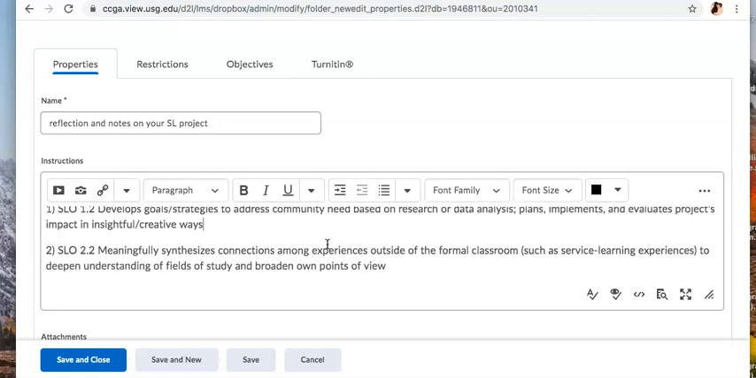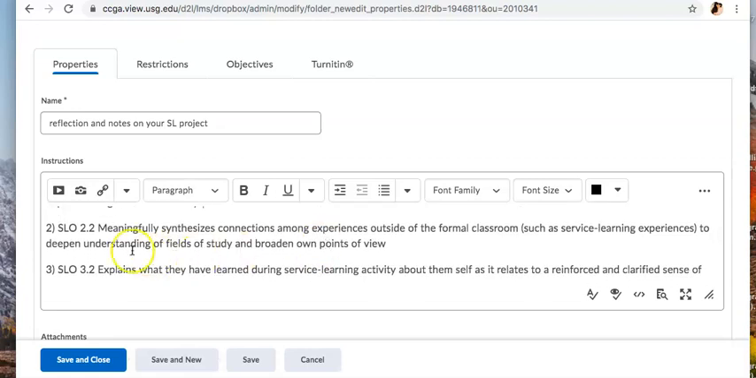Talk to each other if you're in a group. SLO 2.2: meaningfully synthesizes connections among experiences from the formal classroom to deepen your understanding. So you can do this completely, I think.